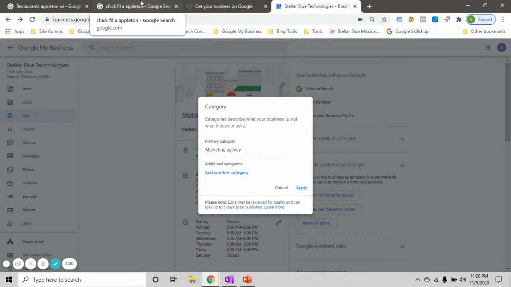On the flip side of that, say you're a manager of a grocery store. Your primary category is going to be grocery store, but you also have a pharmacy and a deli in that same grocery store. Those categories should be selected as additional categories versus having their own GMB profile.